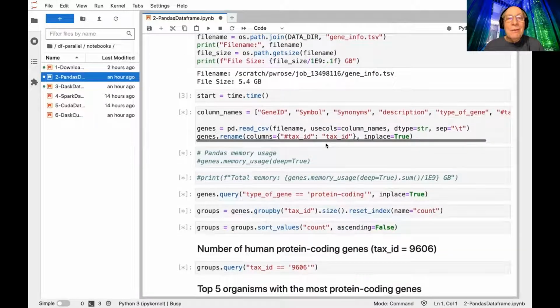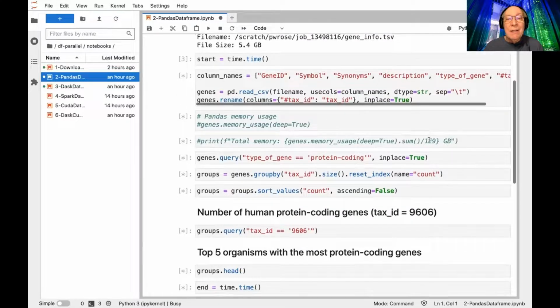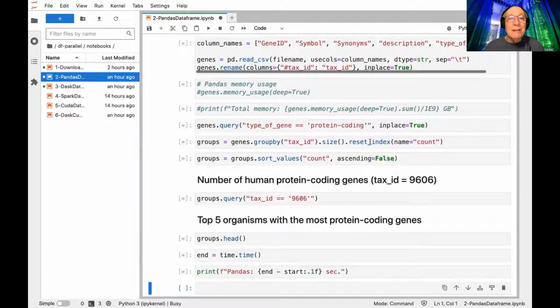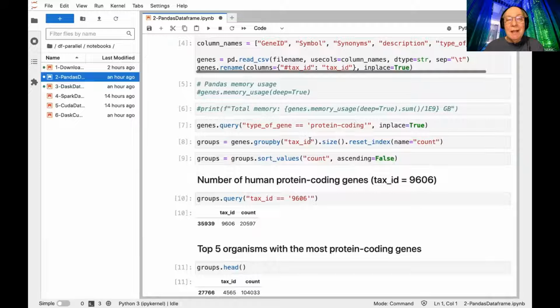So we don't do much exciting here. We read this into a pandas data frame, and instead of reading all the columns, I give it only a set of columns here. And then we just do a few simple operations. So first we say, okay, there's gene information in this file. Give me only the genes where the type of gene is protein coding. So we do some filtering here. Then we are grouping by taxonomy ID, which is the organism. So we group the genes by organism and we count them. And finally, we sort by that count.